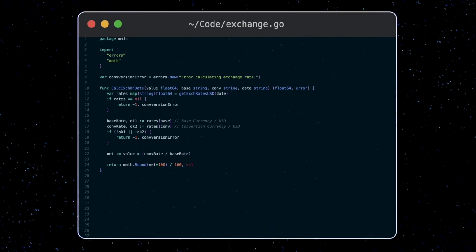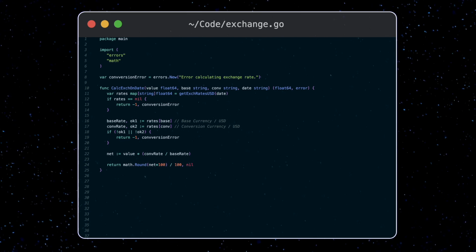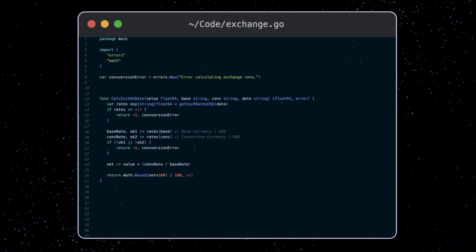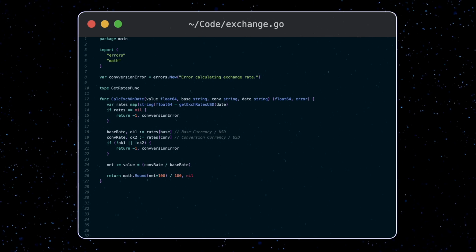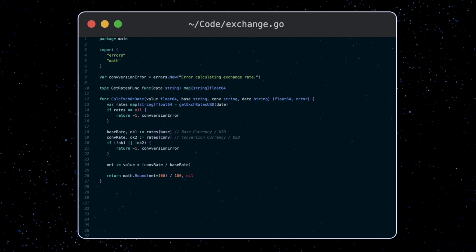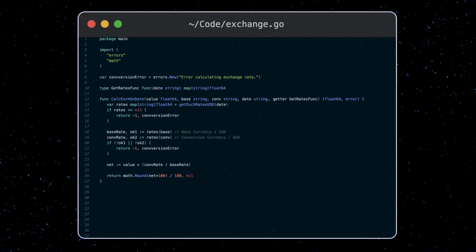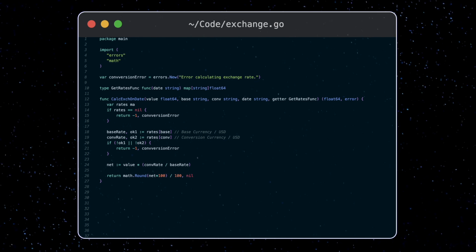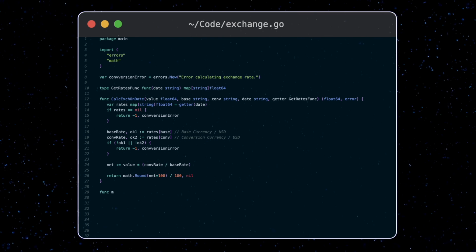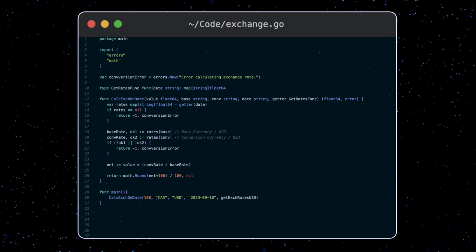Typically in Go, this involves dependency injection, where we would pass in a function as a parameter rather than calling the static getExchangeRatesUSD function. So first, let's define the type of function we want passed in, calling it our getRatesFunc. This needs to take in a date and return a map of currencies to the exchange rates. Now we accept the function as a parameter and use this to get our exchange rates. In real code, we would call this function like this now, passing in the original getExchangeRatesUSD function.